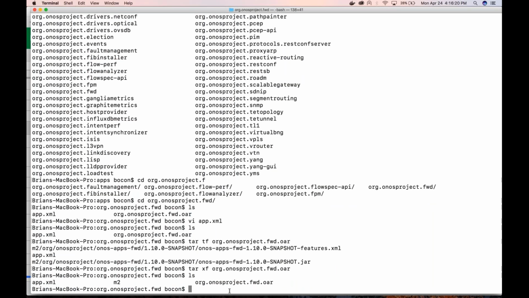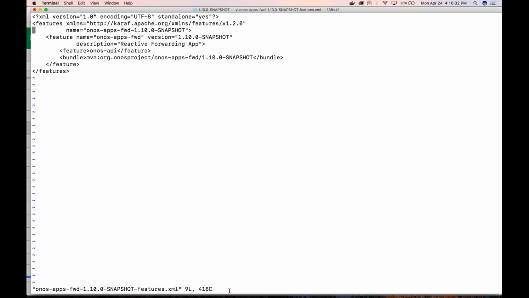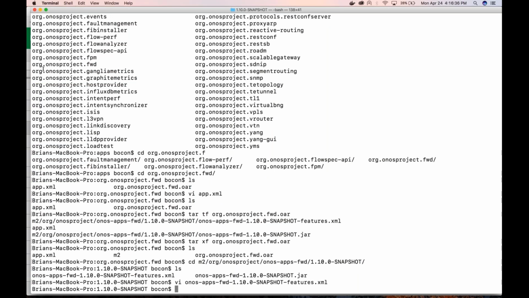And so if we keep turtling our way down, we'll see there's the m2, org, and so on. Down here we have onos-features. So let's open these side by side.